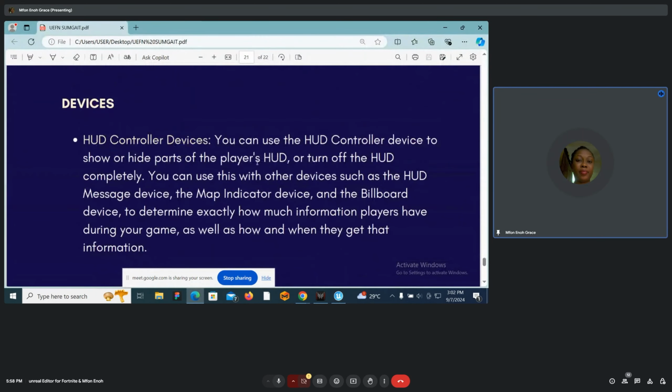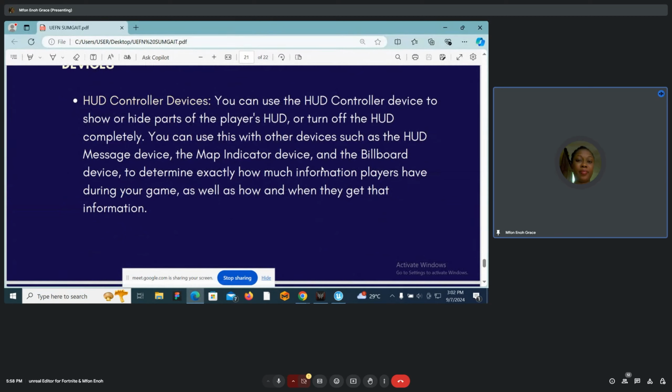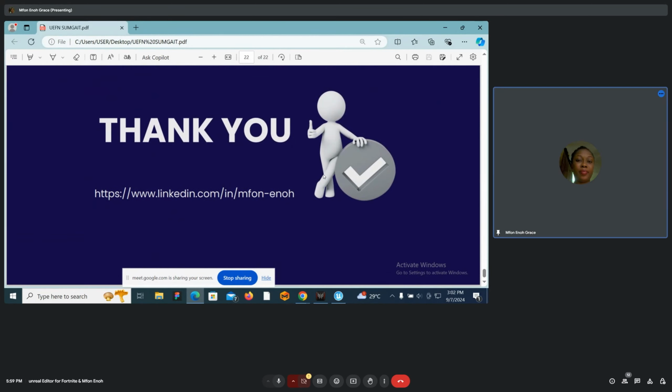So the HUD controller helps if there's anything you want to hide in your map. Sometimes you want to have a mini map by the side, you use the HUD controller for that. And with that, I've come to the end of the introduction to UEFN.